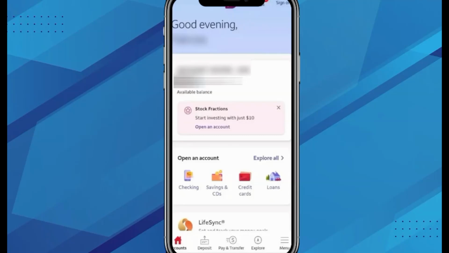First, open the Wells Fargo mobile app and sign into your account. Make sure you have a stable internet connection and that your app is up to date for the smoothest experience. Once you're in, look along the bottom of the screen and tap Pay and Transfer. This is where Wells Fargo keeps all the tools for moving money.